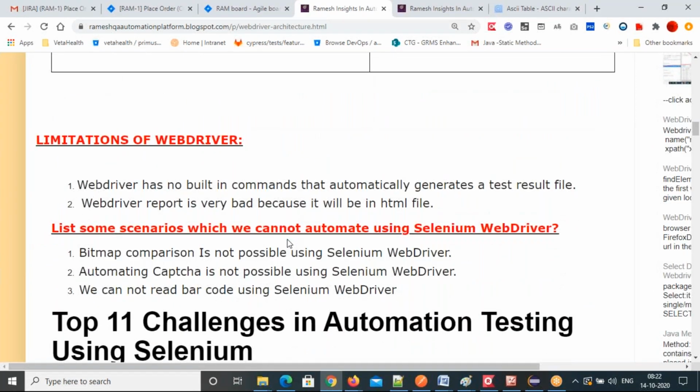So what are the limitations? What are the drawbacks of WebDriver? WebDriver has no built-in commands that automatically generate the test results. WebDriver is not providing any report, or the report is very bad so you cannot understand it directly. You have to depend on some testing framework like the TestNG framework. You have to depend on that.